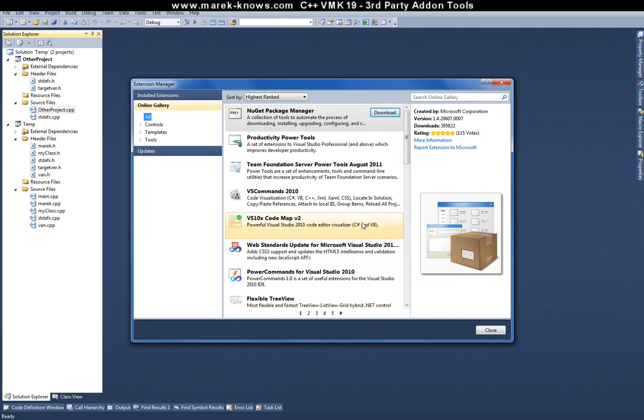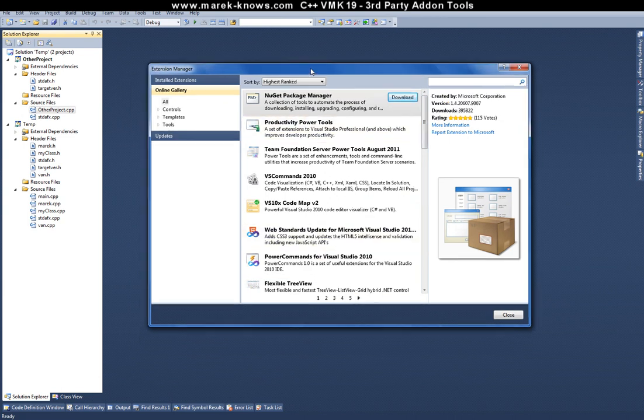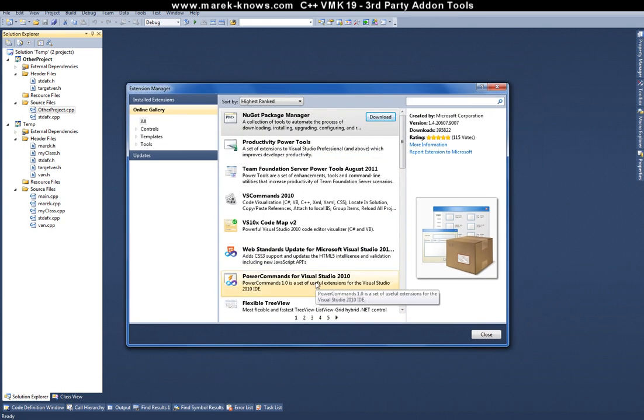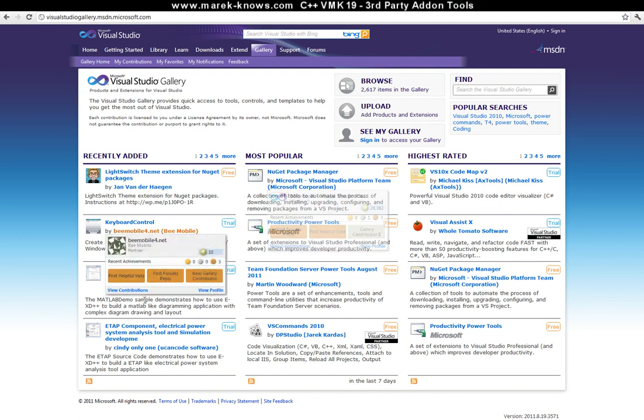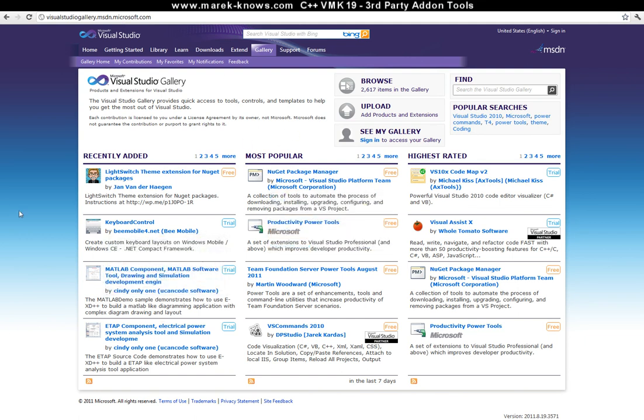So if you're looking for anything specific, you could do a search here, type it in, and it'll bring out some results, or you can browse by different kinds of categories as well. Now, what you see here inside of this dialog box, you can also get to directly through a web browser. In your browser, if you navigate to visualstudiogallery.msdn.microsoft.com, you should get this website here. And this is the same website that is used to show you the results inside of Visual Studio.